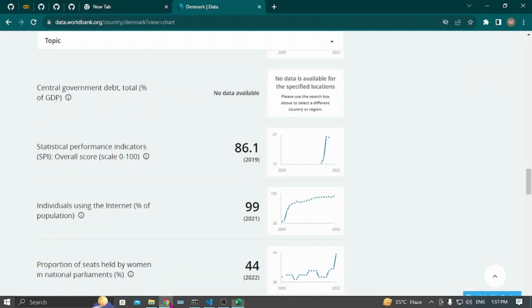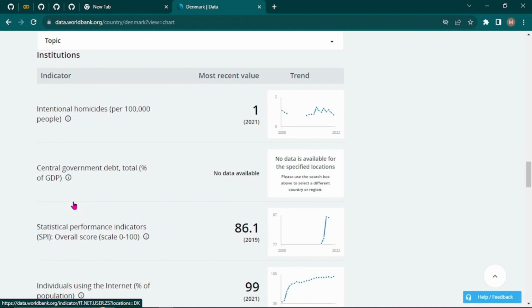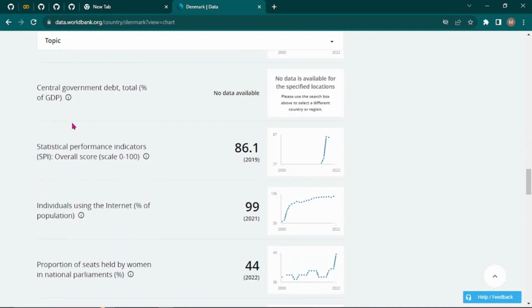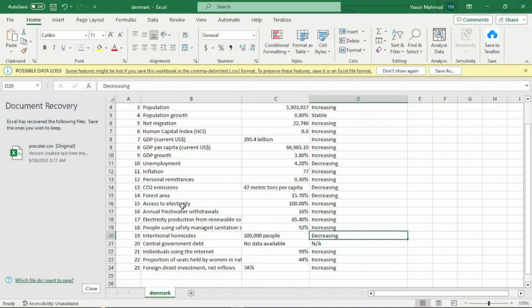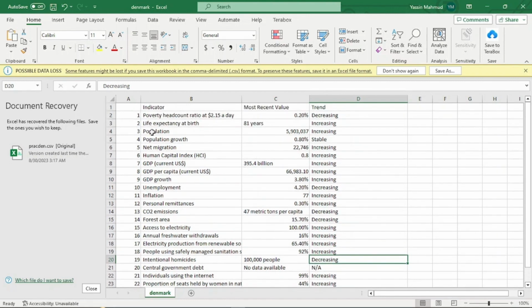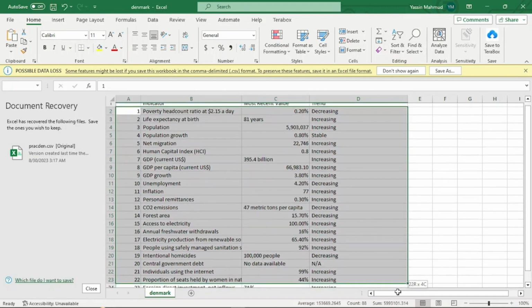So if I come back, statistical performance indicators, central government and debt, yes, there is no data. So he's saying that there is no information. Though it's not 100% correct, you can use these sorts of ideas to scrape any web page and come up with and prepare your data for any kinds of analysis job.